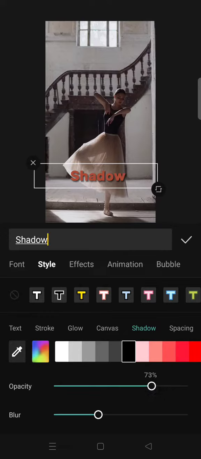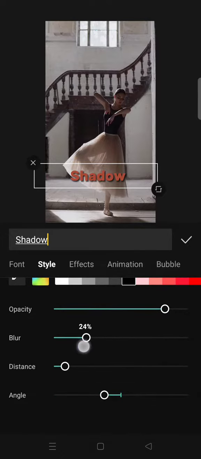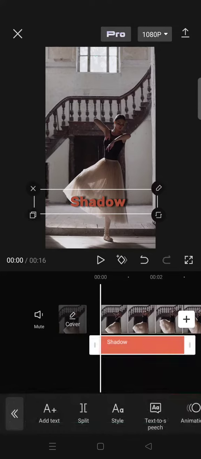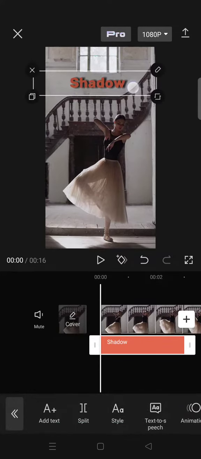If you want to make the shadow less visible, you can just swipe the opacity to the left, but if you want to make it more bold, you can just swipe to the right like this. And here you can also adjust the blur, the distance of this shadow, and also the angle. Okay, when you're done, just click on the check icon, and that's basically it.